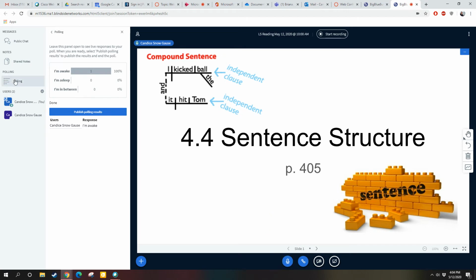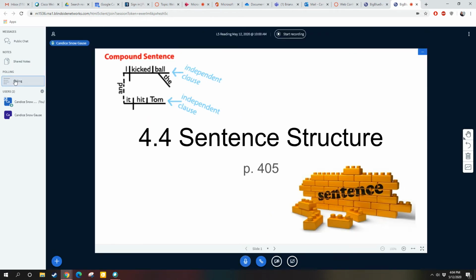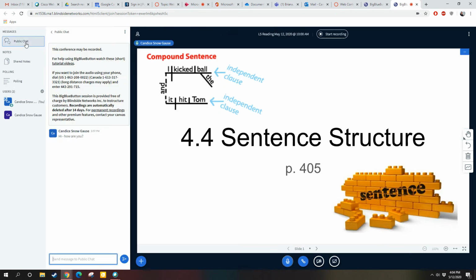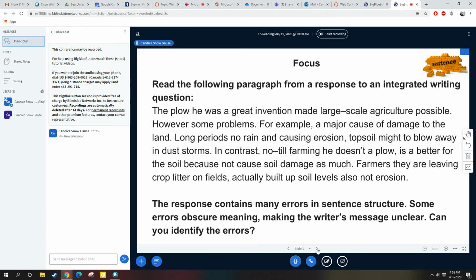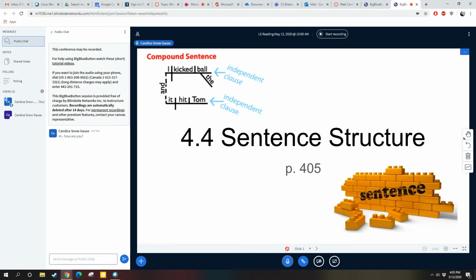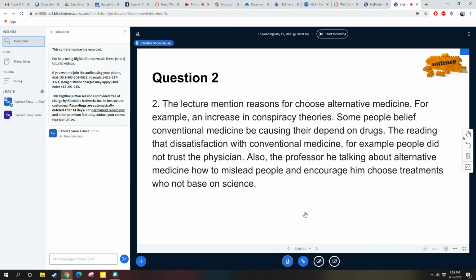And I'm going to get rid of this poll by just clicking on the poll so it will disappear for a second. And I'm just going to check the public chat to make sure anybody has any questions or something. So you can move through the slides by clicking next slide. You can also go back a slide. And then you can also choose to go to a specific slide in your presentation by just clicking on that little arrow there. And that's one way that you can just move through the PowerPoints.